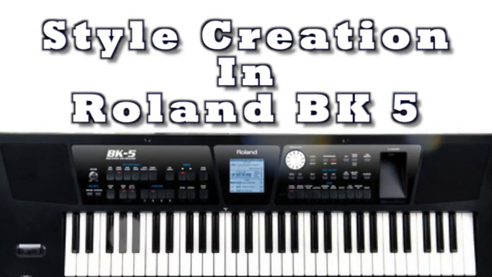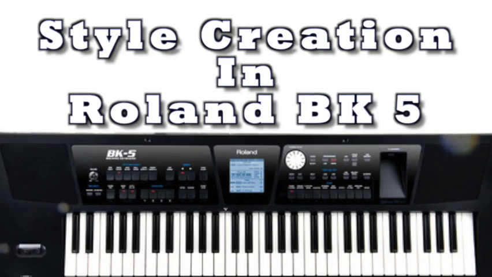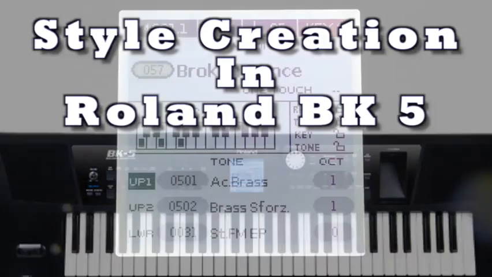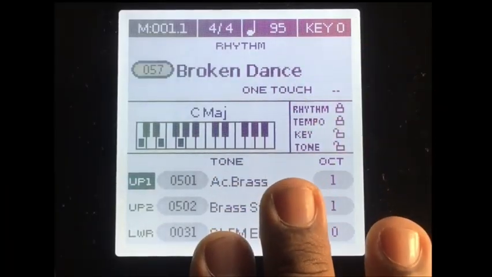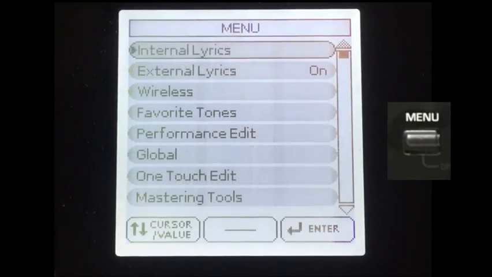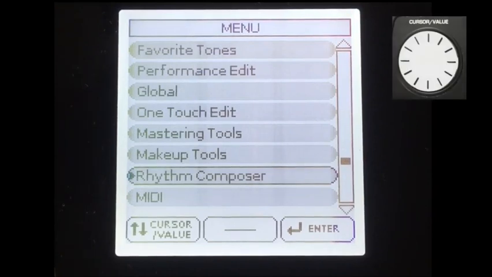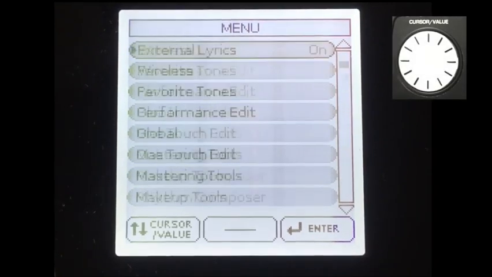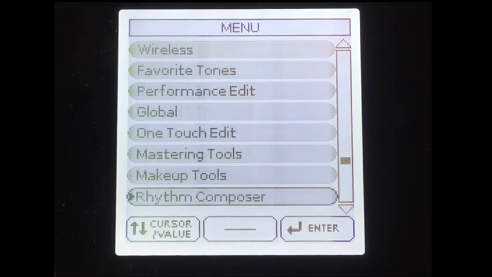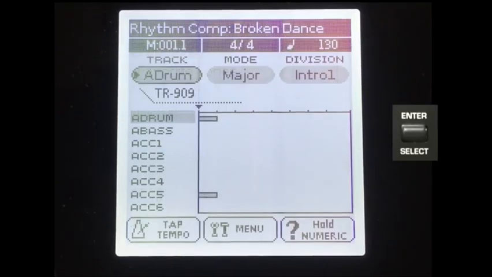In this video we are talking about creating a style in the Roland BK5 keyboard. This is the home page. From the home page, press the menu button, select Rhythm Composer using the value dial or cursor. Move the cursor towards the Rhythm Composer option and press enter.